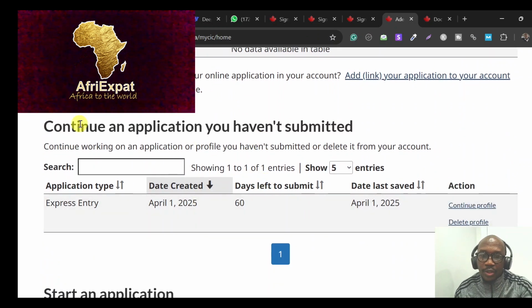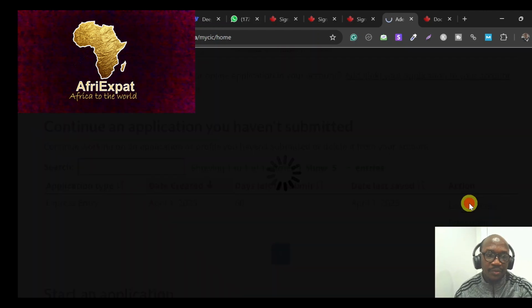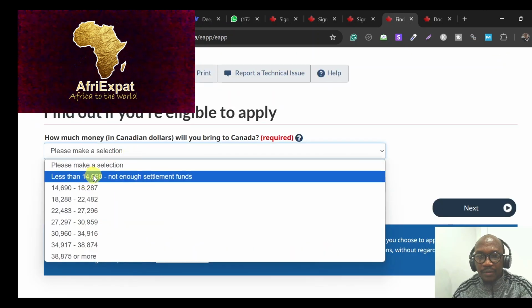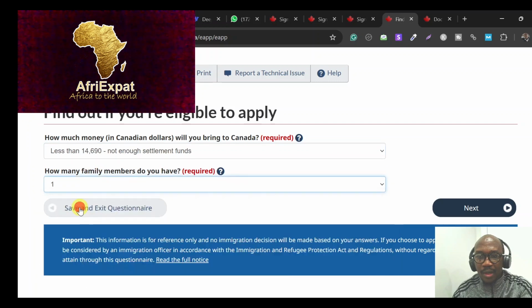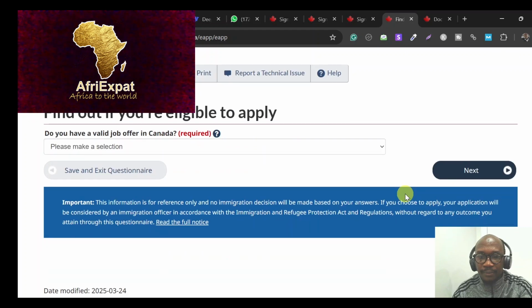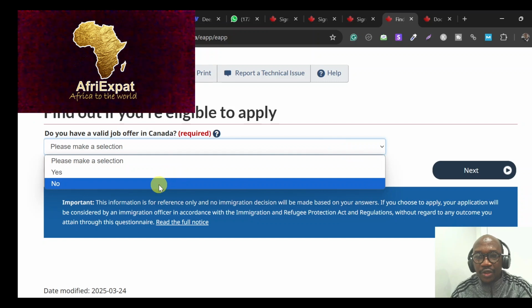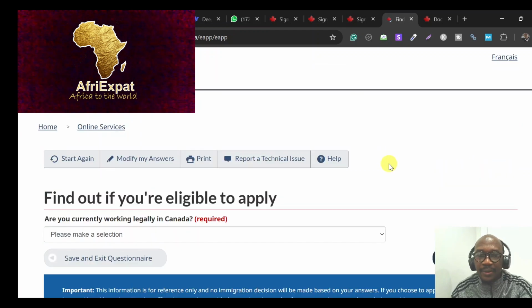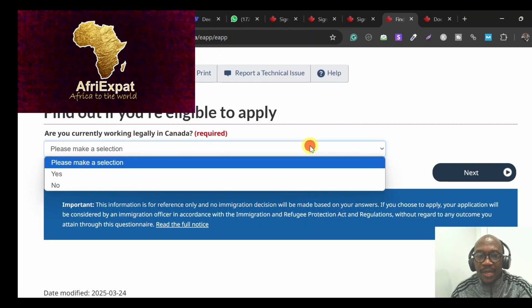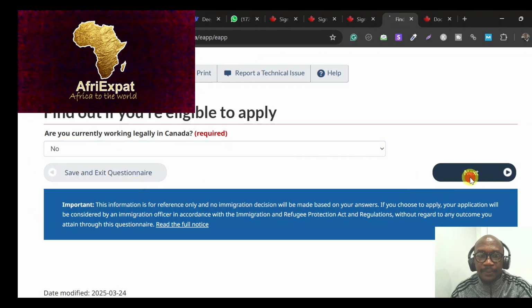Okay, so as you can see, my pending application, or the application I've not submitted, is here already. So I have 60 days to submit it. So let me just click on this, continue profile. So for me alone, I already filled this before, so let me just quickly brush through it. Do you have a valid job offer in Canada? No. So next. Are you currently working legally in Canada? No. Next.